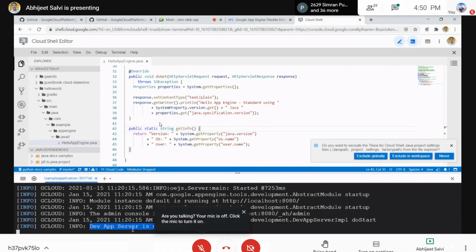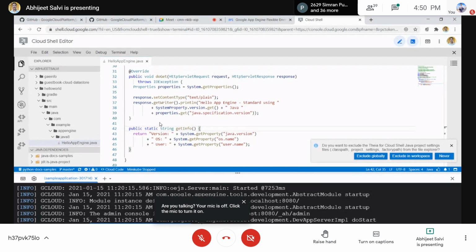It means that our local server is running. Our application is deployed on the local server. Once we get this message, now you can test that.